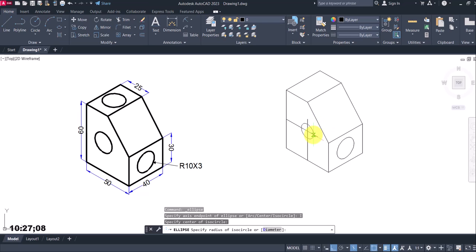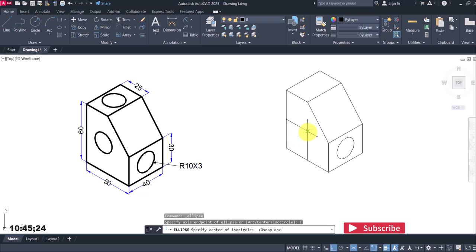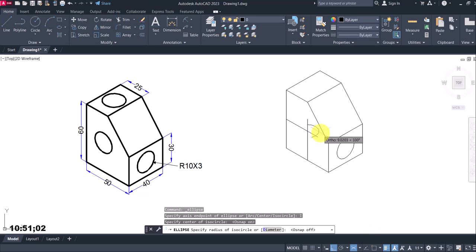Just in case you are in the wrong isoplane, you're not going to get your ISO circle in the right direction. Now look at what I have. If you're in the wrong isoplane, your ISO circle is not going to be facing the right direction. You'll have something like this if you are not in the right isoplane. So to correct this, I'm going to terminate this and change my isoplane.